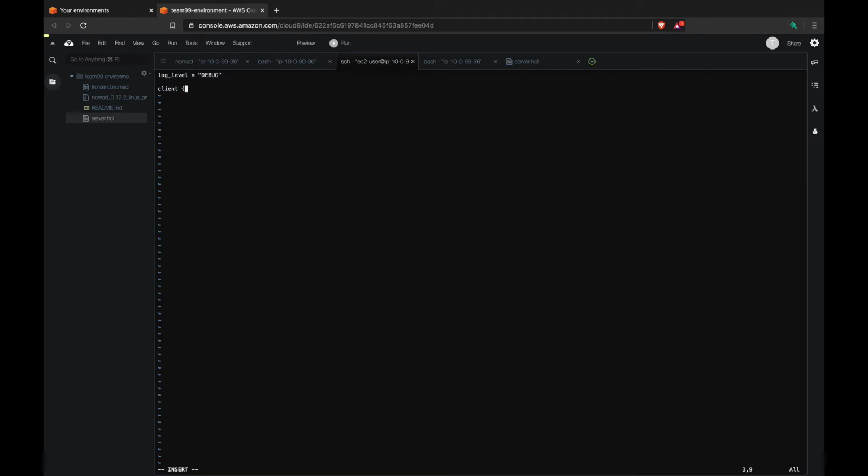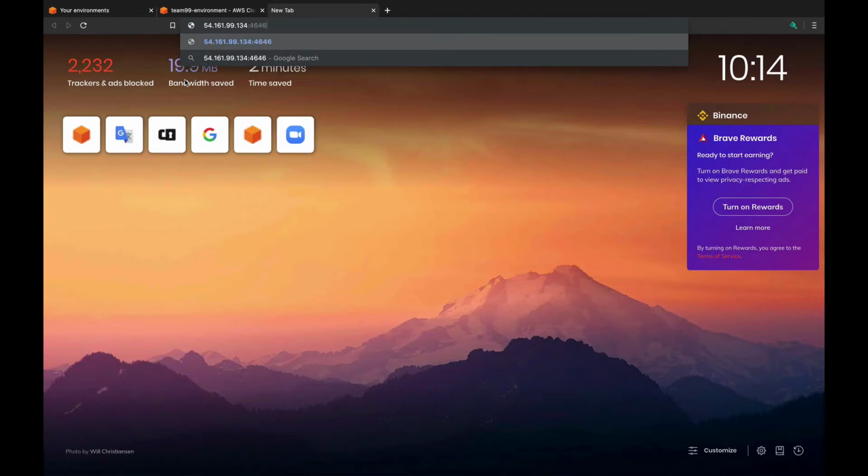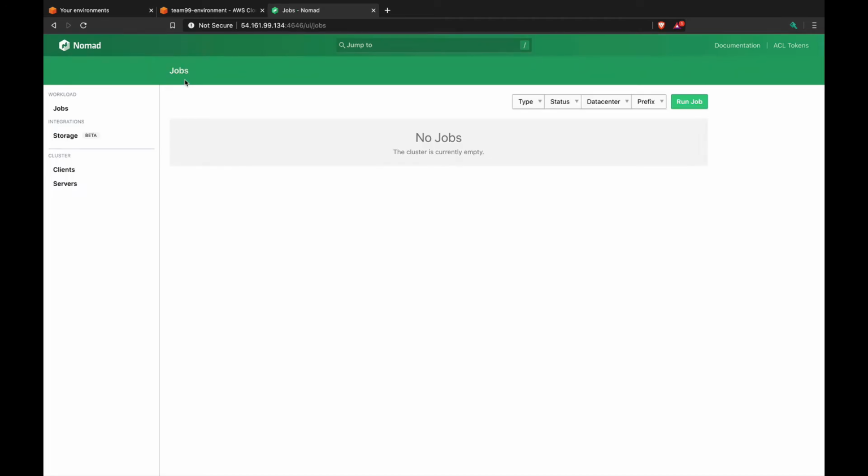That was the server, but then they had to do the same thing for the client. So they wrote a configuration file for the client. Once that was done, they could just run the client and the client would start communicating with the server automatically. And to make sure that everything was working, they just loaded the Nomad UI.